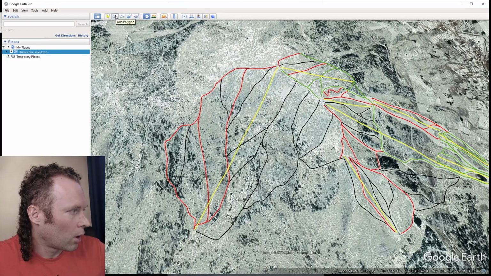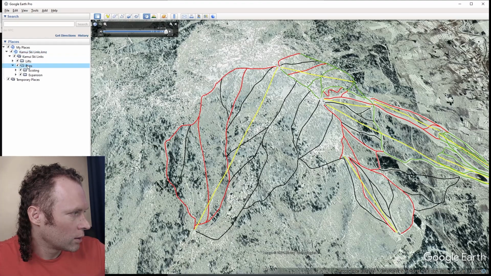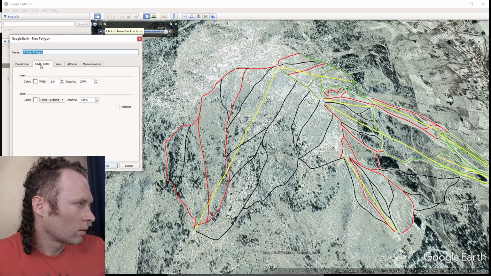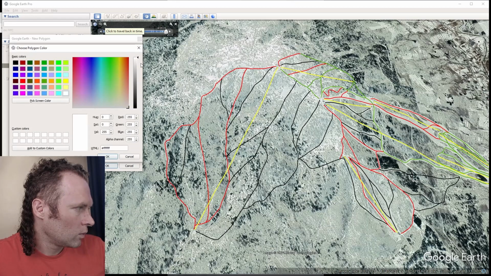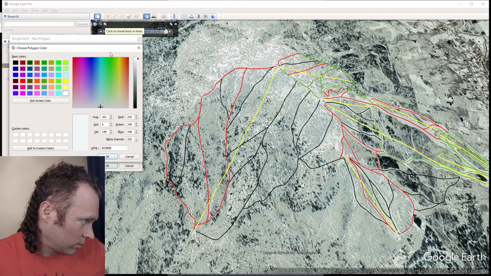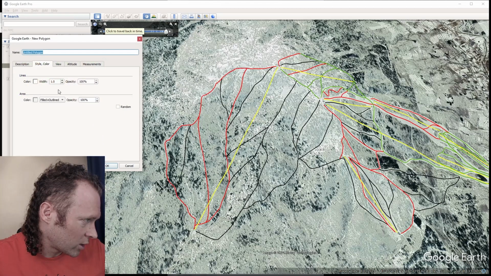So I was adding the polygon. So under Kamui Ski Links, runs. I want to make this a little bit blue to match this snow color. And a tiny bit gray. I think that's pretty good.